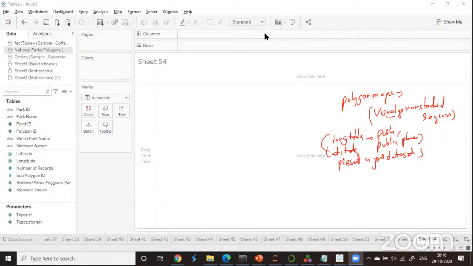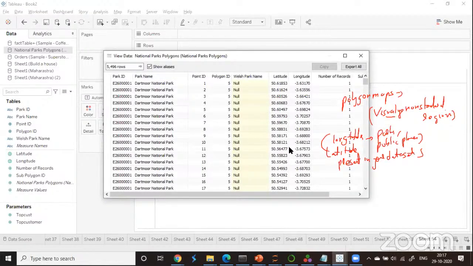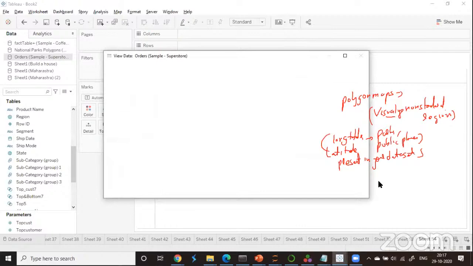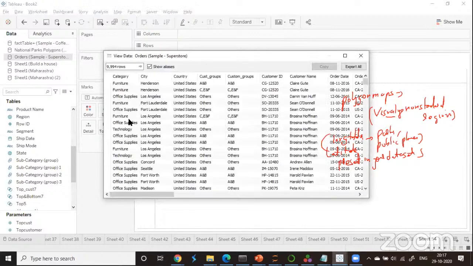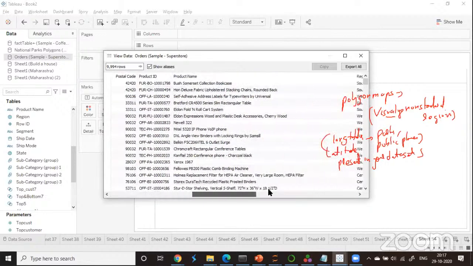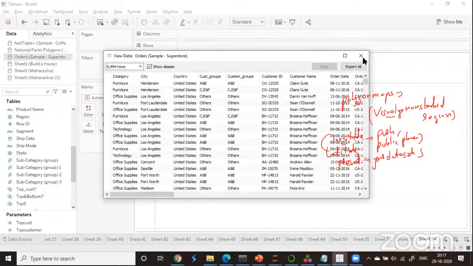So let us try to take a look at your polygon data set. If you want to view any data set here, there is an option called view data. So this is my data set. Likewise, I can go back and view any data set that I'm dealing with. I have my categories, my city, country, furniture, customer ID, and so on. This is how my data set looks.